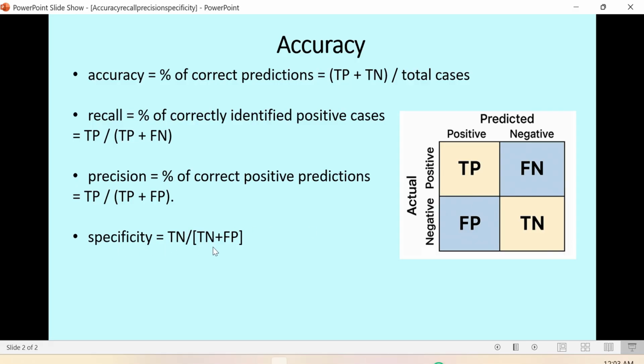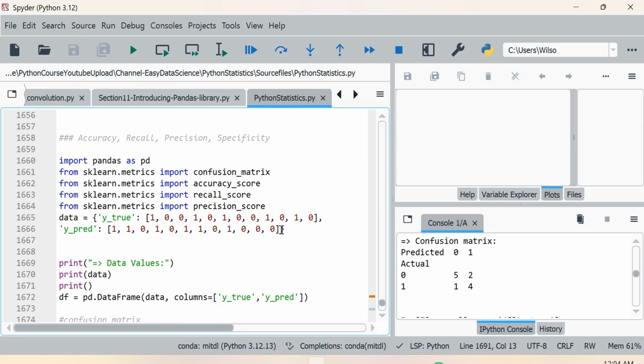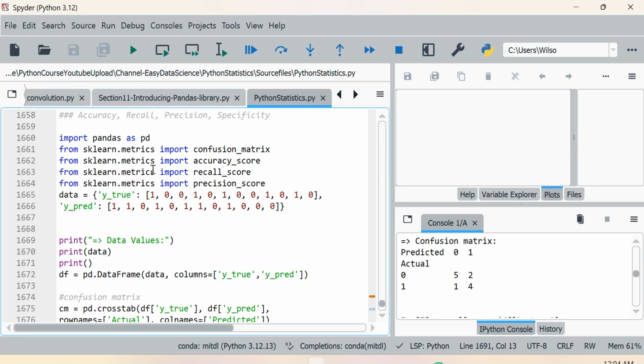And specificity is the true negative divided by the false positive plus true negative. So we look at this row, the actual negative row. We find out the true positive proportion and the true negative proportion. Then we go to the Python IDE to show how to calculate these scores.